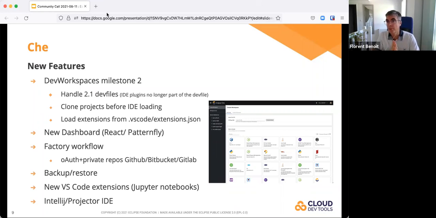It's now possible to backup and restore your installation of CHE. With a single CLI command, you can backup and restore all your CHE workspaces. We also support new VS Code extensions, like the support of Jupyter Notebook. And we made some great announcements to support the IntelliJ IDE based on Projector. It's a web IDE of IntelliJ.